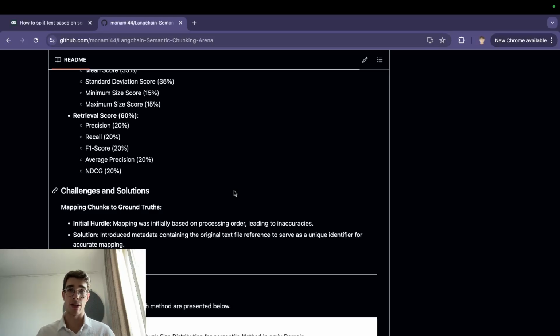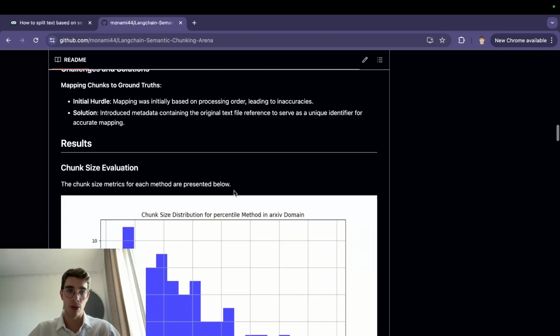When I started investigating, I found out that it's actually a problem of matching the relevant chunks to the relevant ground truth. So I assigned metadata to both the chunks and the ground truth objects, which is a JSON file. Both of the metadatas had the initial txt document from the datasets that they refer to, and we can use this txt document as a unique identifier to eventually find out which chunk corresponds to which ground truth object. So let's talk about results.